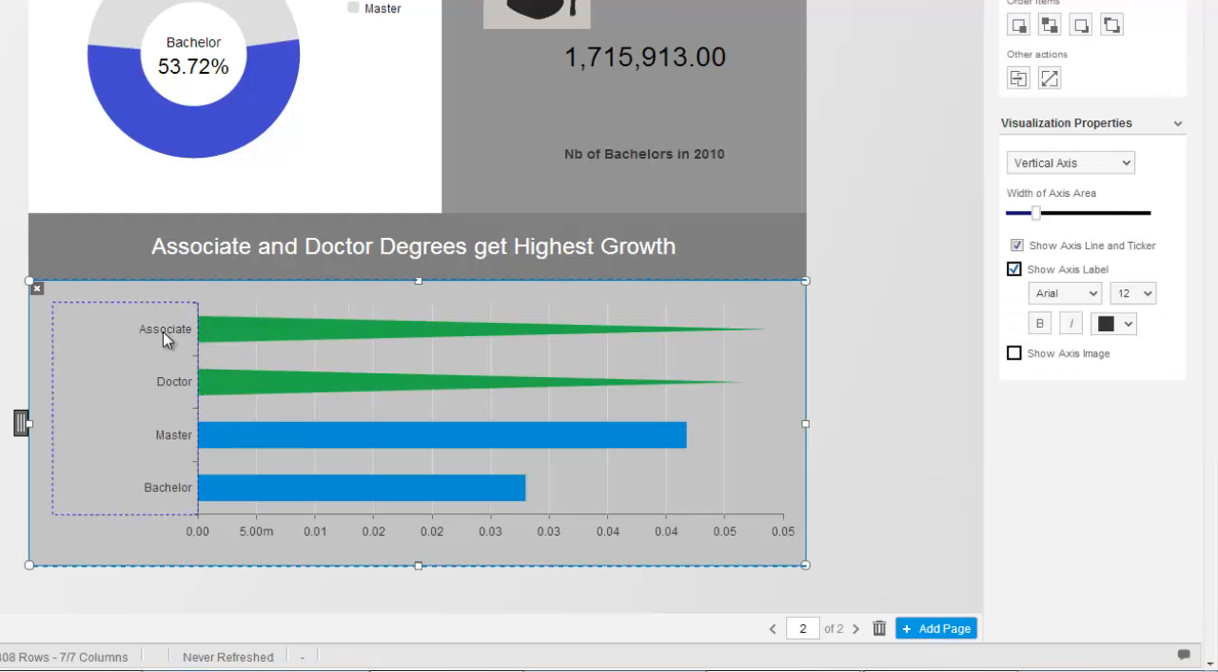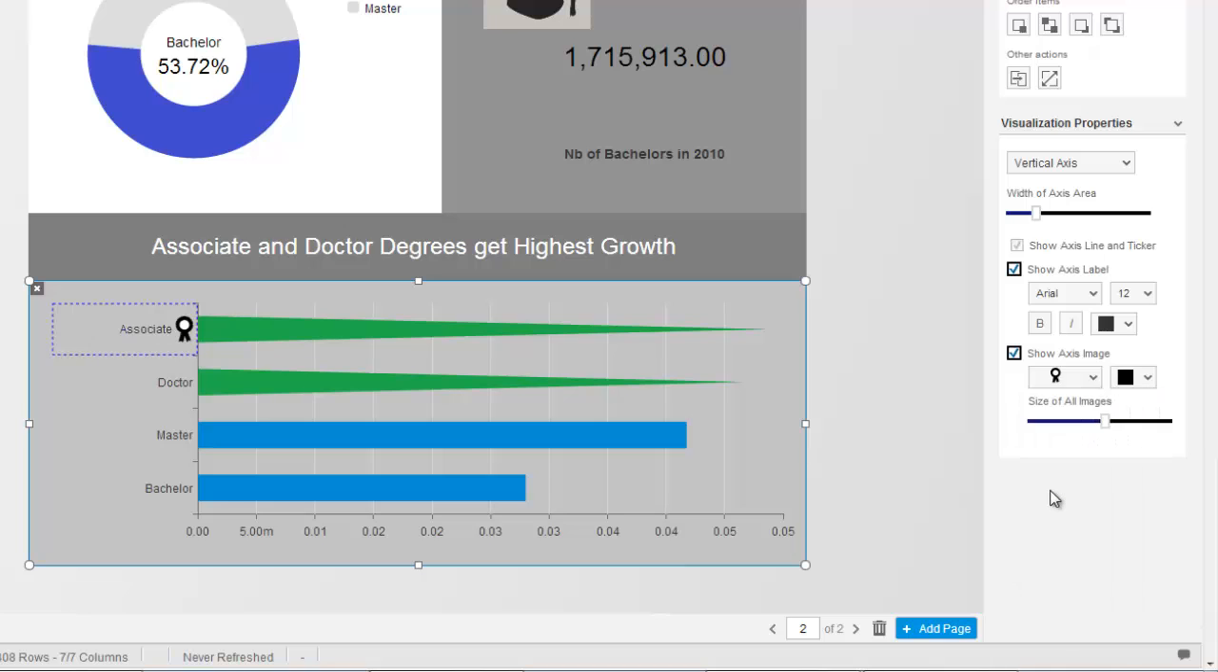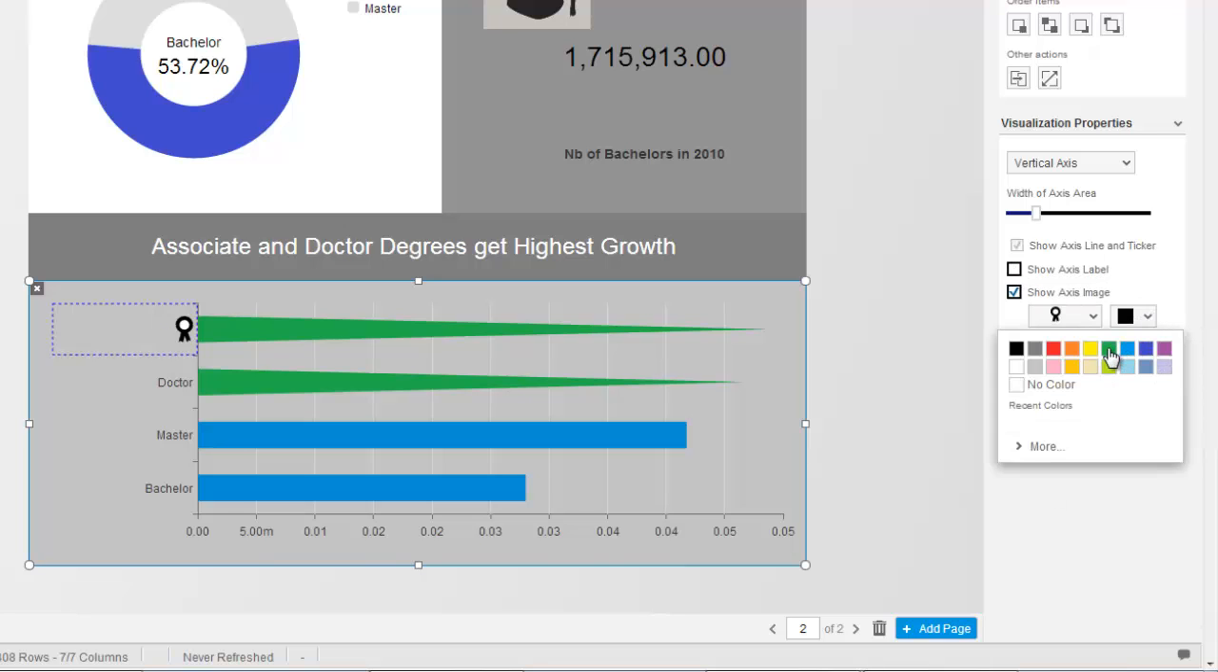Moreover, I can actually change the axis label to use an image instead. In this case, I want to use the ribbon to define an award of some type, and I've disabled the label itself. I can also change the colour of the icon that I've inserted.